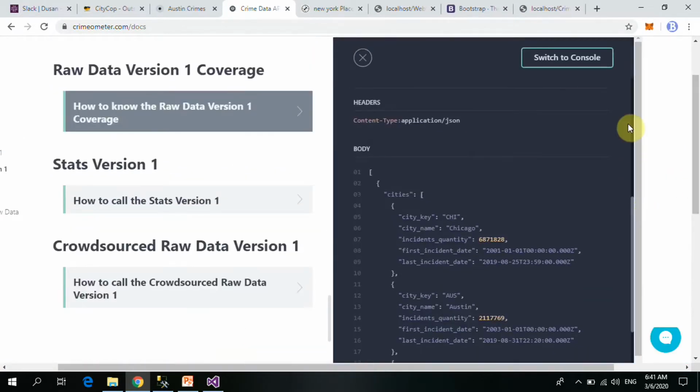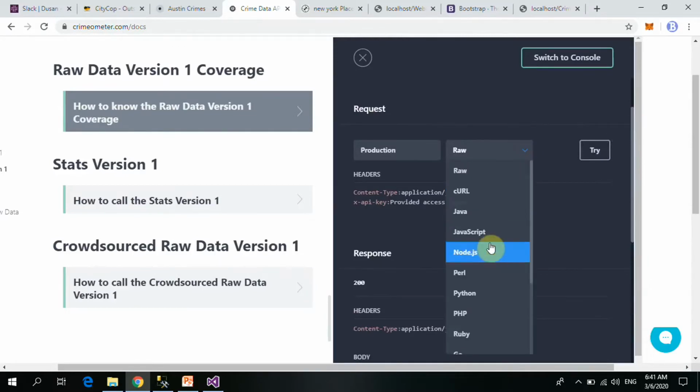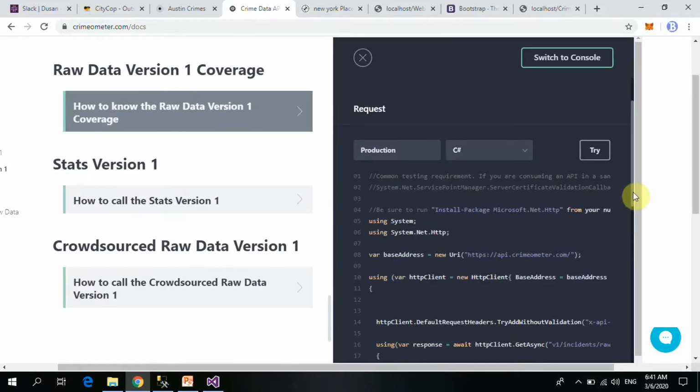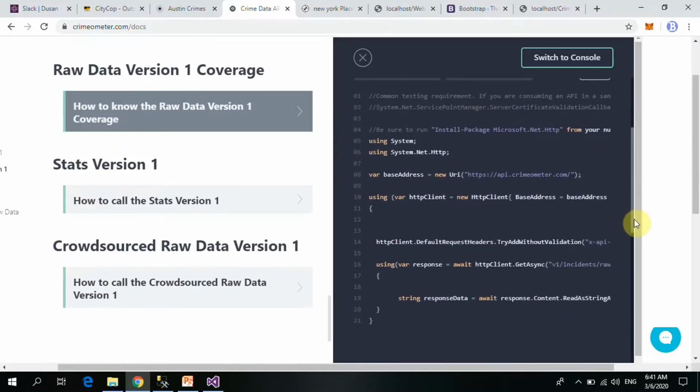Now, like I said, you can call on different programming languages: JavaScript, Node.js, Python, PHP, and the rest. But we are interested in C#. And if you're a Visual Basic developer, you can go here. But we're interested in C#, so we come here. Now, you can see what it says here.